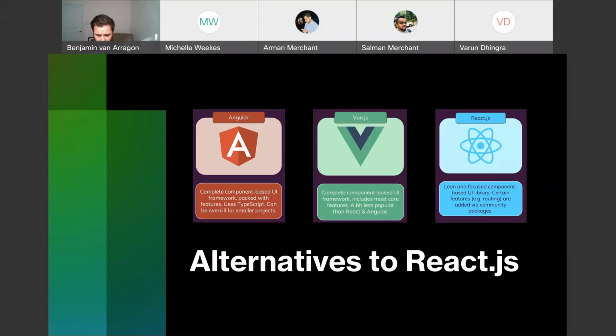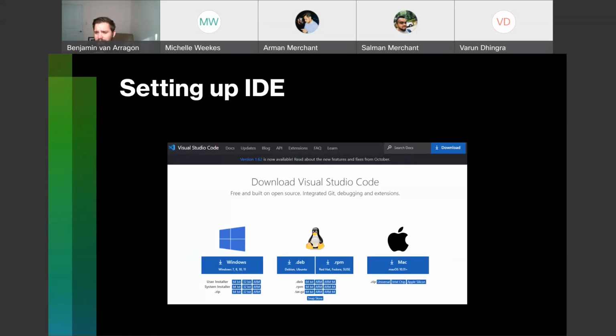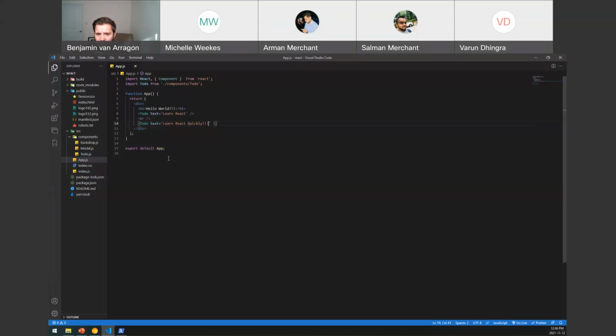It's by far the most popular, and you'll be able to find the most support for it out there. Now, to set up your IDE, hopefully you already have Visual Studio installed. So Visual Studio Code is what I was just using right here, this IDE. And a couple extensions that I would get you to install might be a good idea.